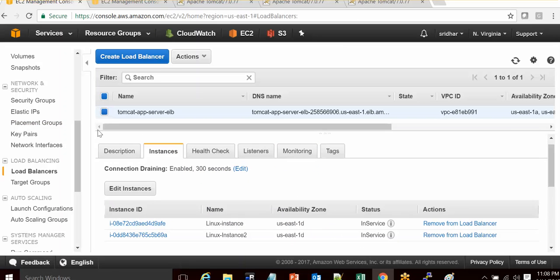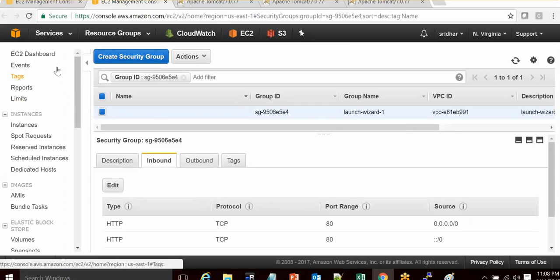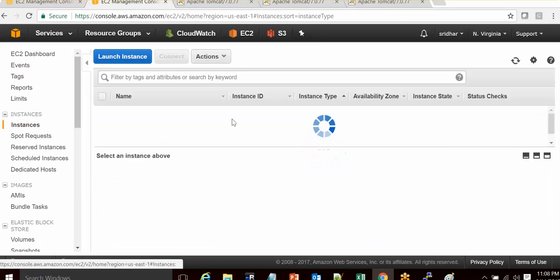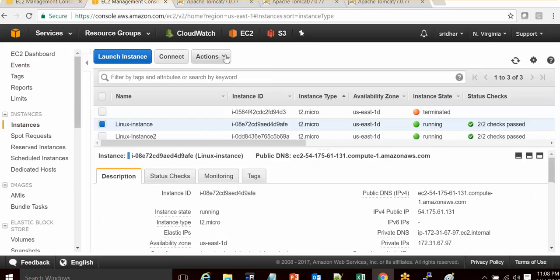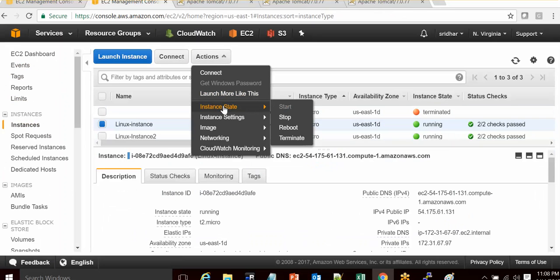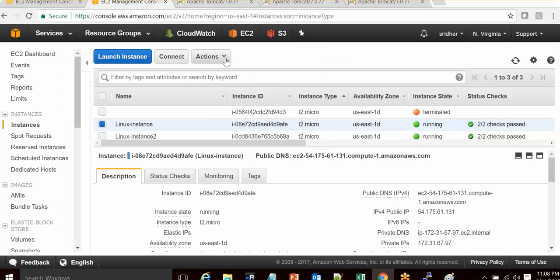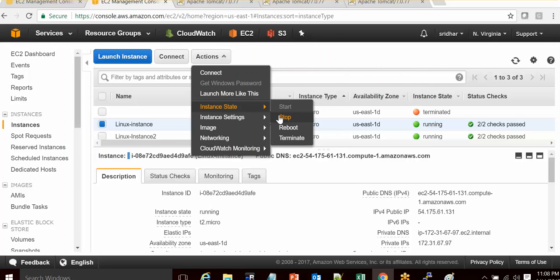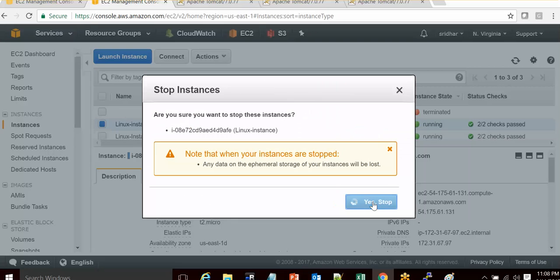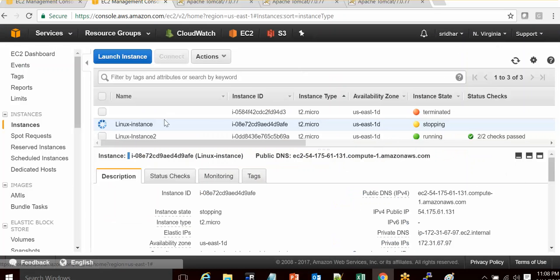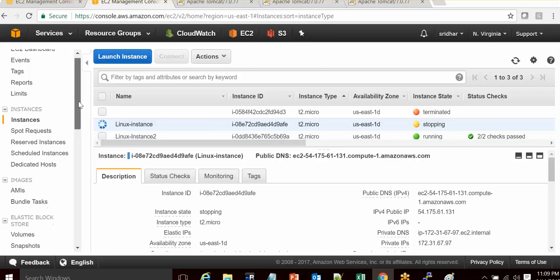I have two instances, and I'm going to the EC2 dashboard, EC2 instances. There are two healthy instances, so I'm going to stop one of them. I select the instance, go to actions, instance state, and stop. So one of the instances is going to be stopped now. Now only one instance should be up and running, and the other instance is stopped. We'll go back to the elastic load balancer and see the instance health check.